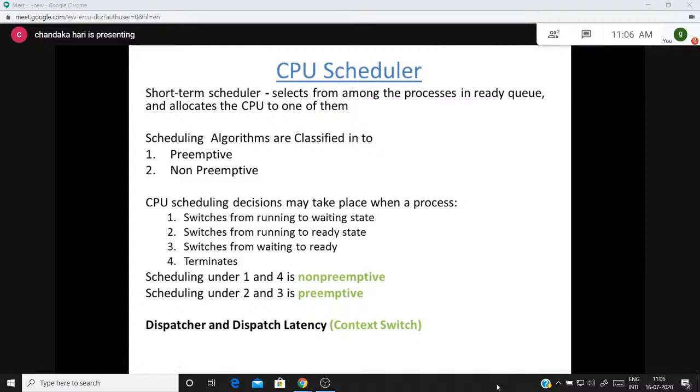Preemptive scheduling means forcibly stopping the execution of one particular process and giving the control of the CPU to some other process. Whereas in the case of non-preemptive, the CPU releases its control from a particular process only if the execution is successfully completed. Otherwise, the CPU will not be switched from one particular process to another process.